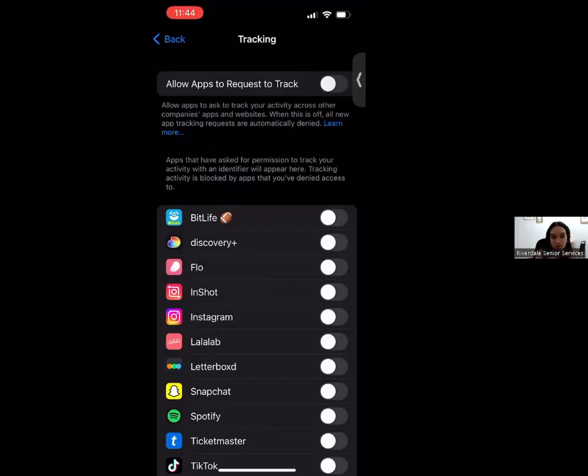I keep it off. So all the way at the top, if you have that flipped off, you won't even get a message anymore of them asking you for permission. They will automatically assume that you do not want them to track you, and you won't even get it anymore. It will pretend like this feature never existed, and you just keep it off and they can't track you.